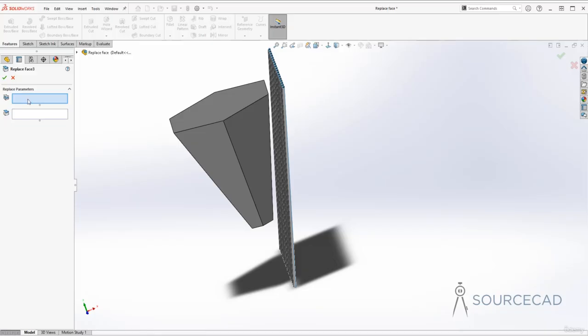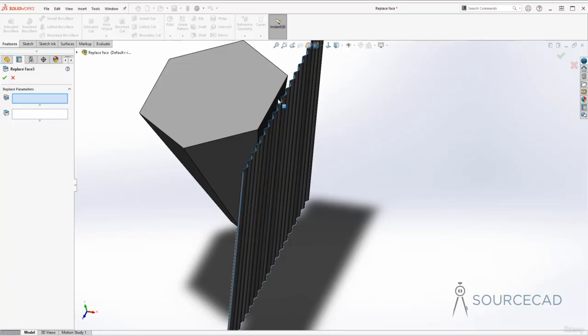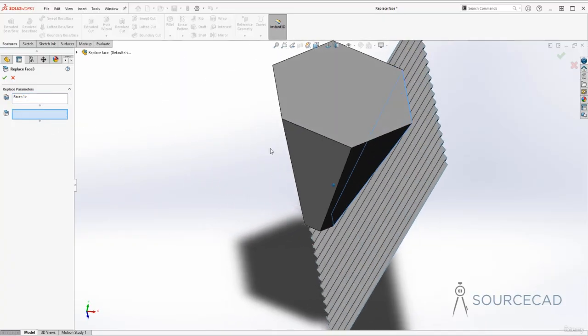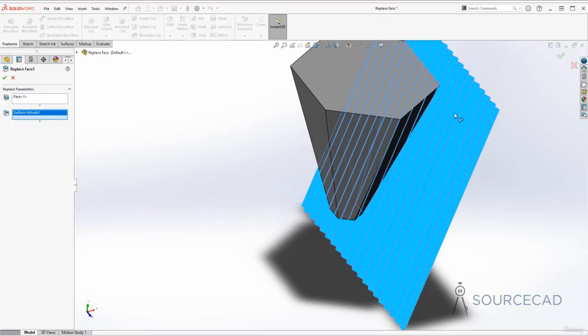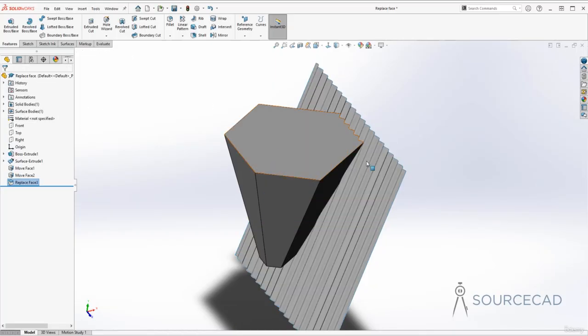Now here we only need to select two parameters. The first one is the face you want to replace. So I just want to replace this face. I'll select that. And the second one is the surface which you want to use for reference. So I just want to select this one as a reference and I'll click OK. And this is the end result.